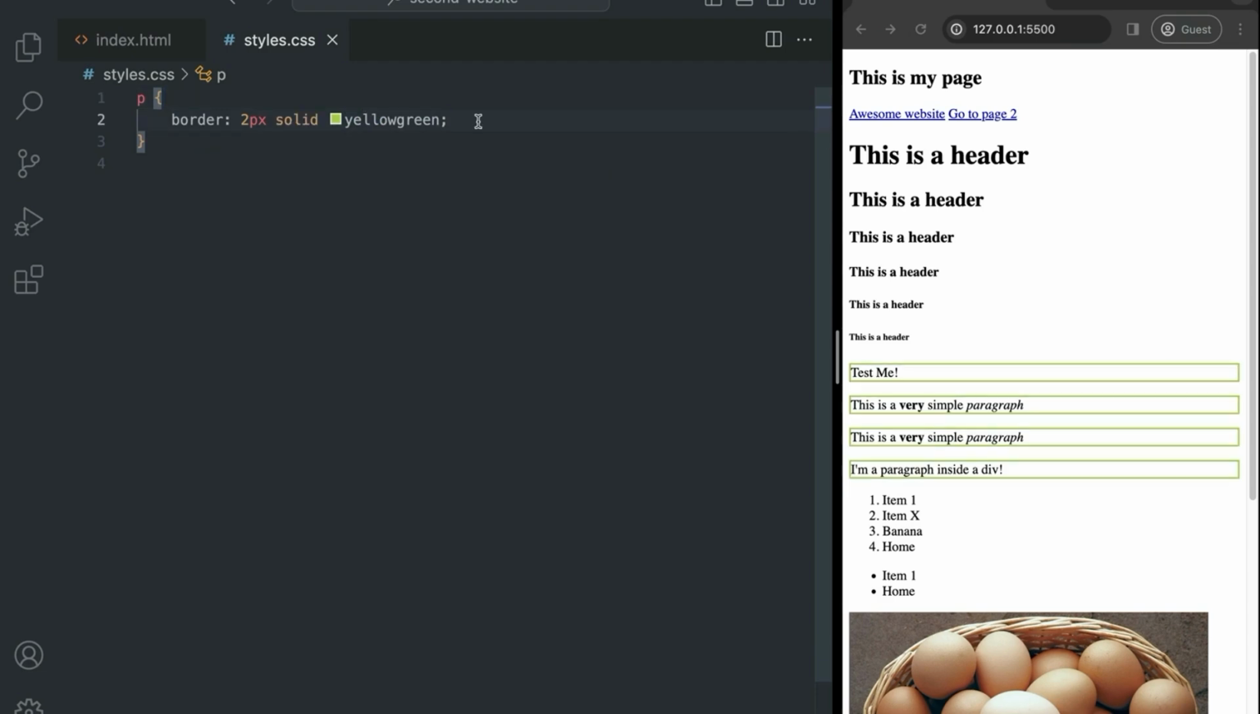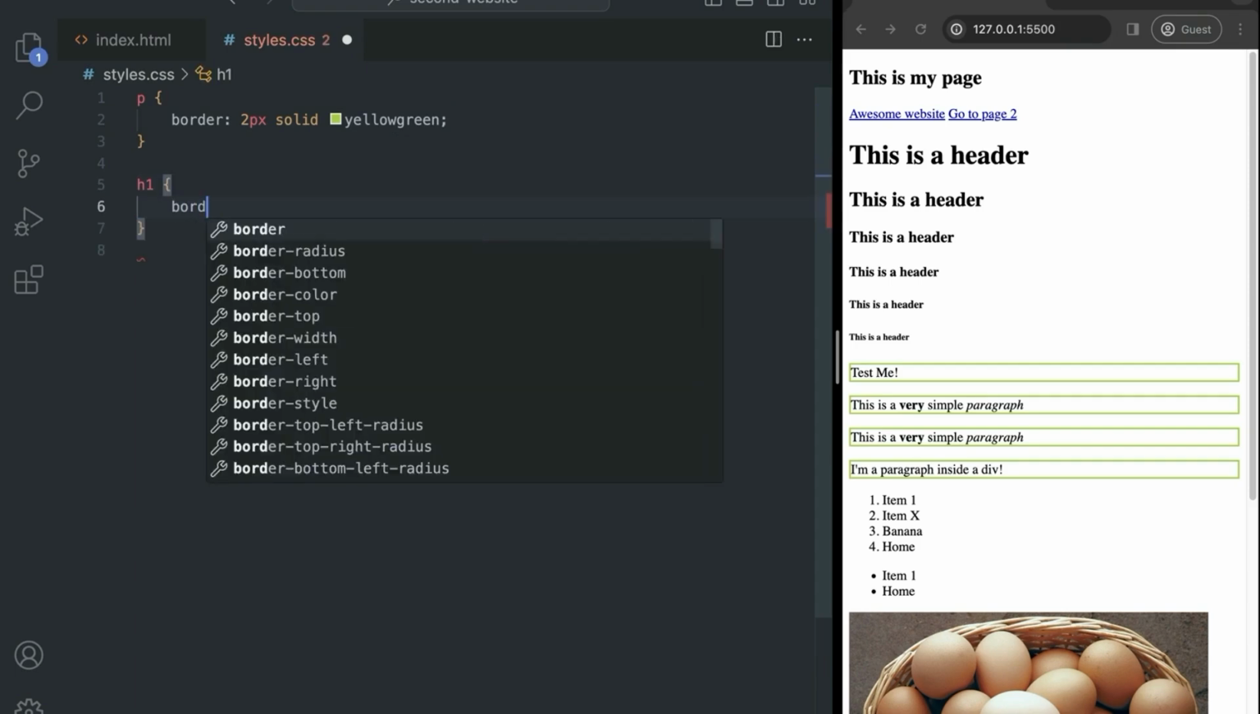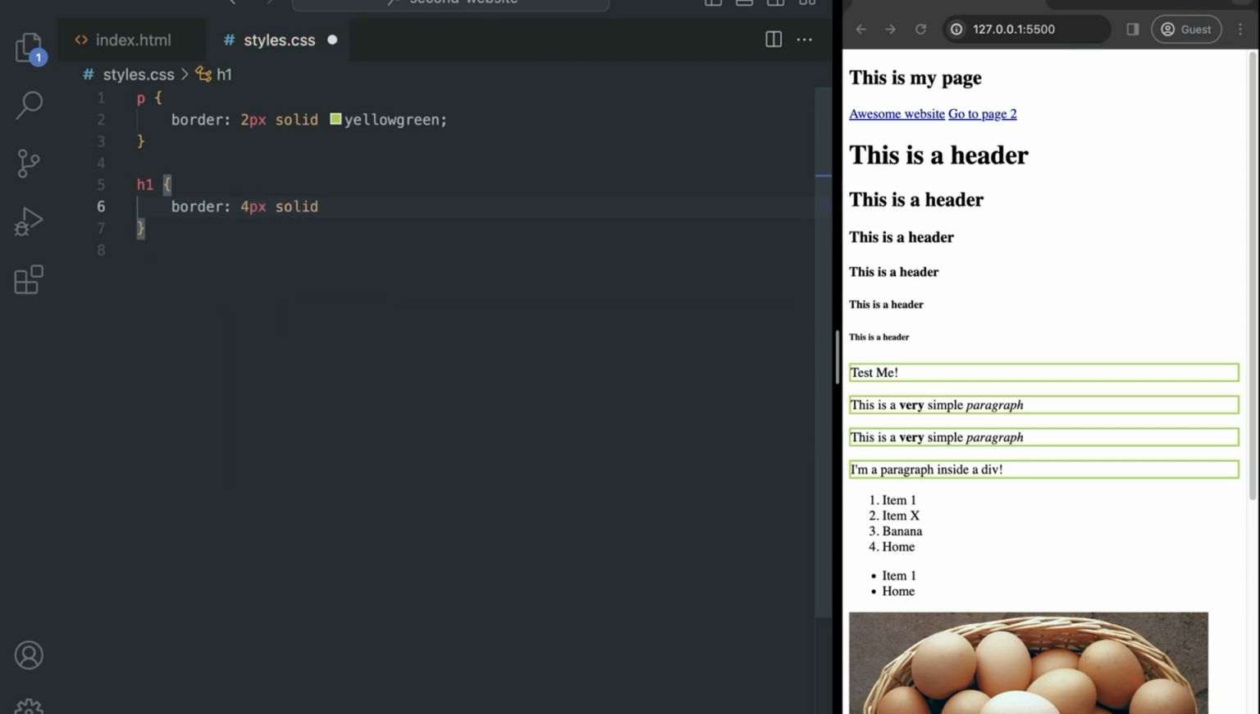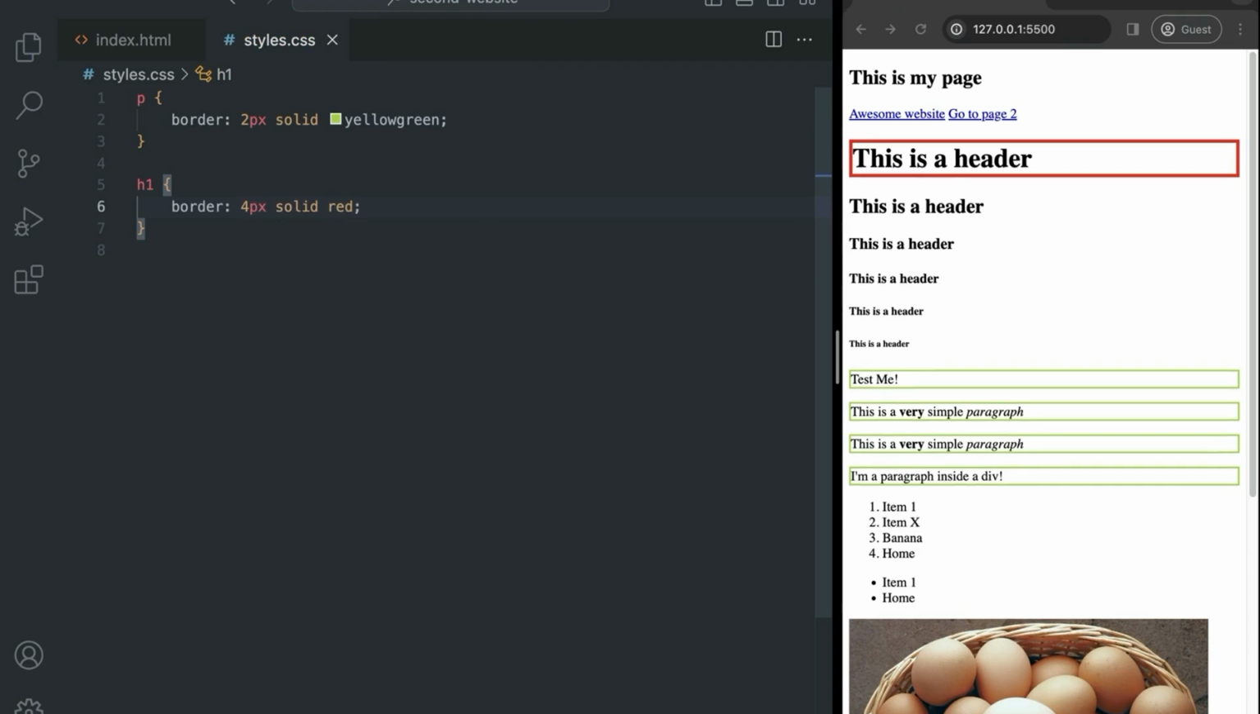Now, one cool thing you can do with the borders is actually change the radius of the borders. So let me explain that with another example. Let's go ahead and change our headers, and let's give it a border of 4 pixels, solid, and then a red color, like so. Now, as you can see, our border is very rectangular, but let's say we want to give it a little bit more of a rounded corners, right?